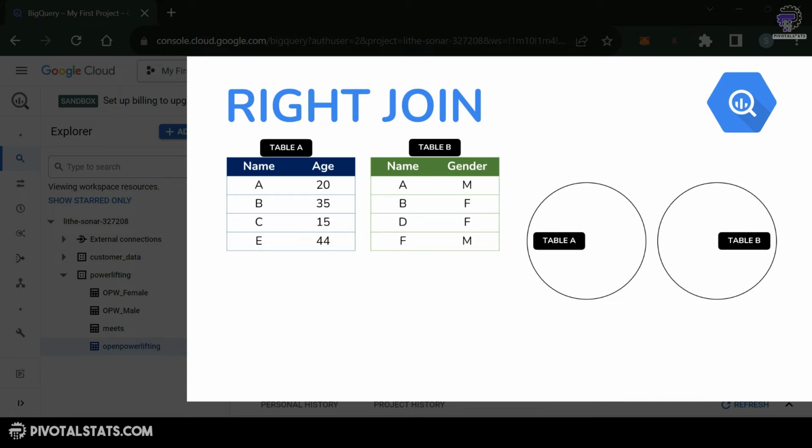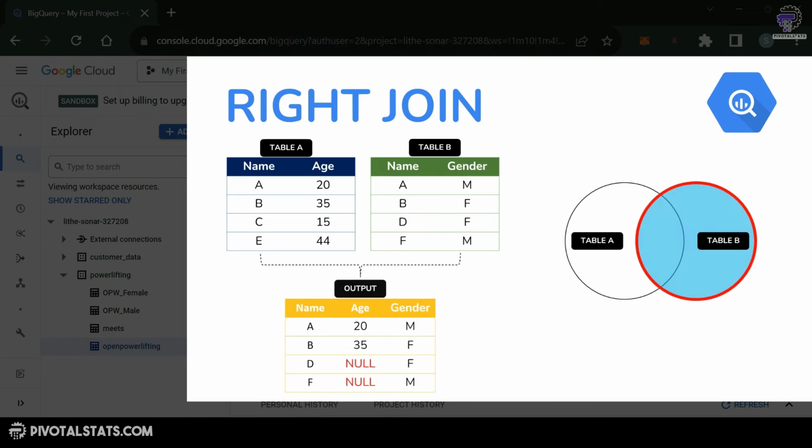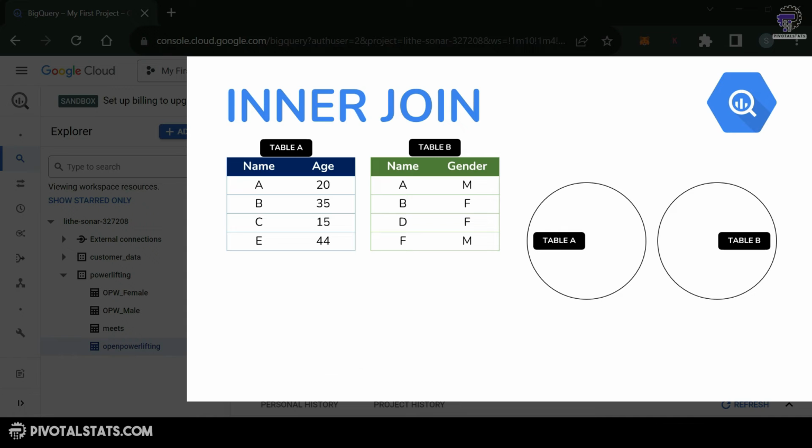Now, the second one is the right join. In the same example, if I apply a right join, I will get every item from my table B and only the matching row items will be returned from table A. Now comes the third join, which is an inner join.